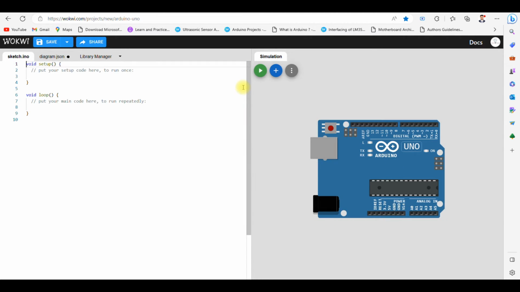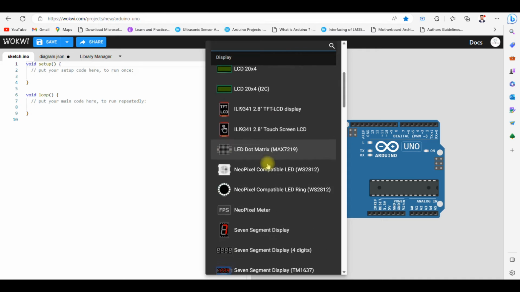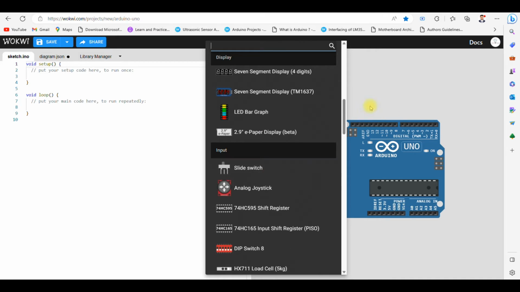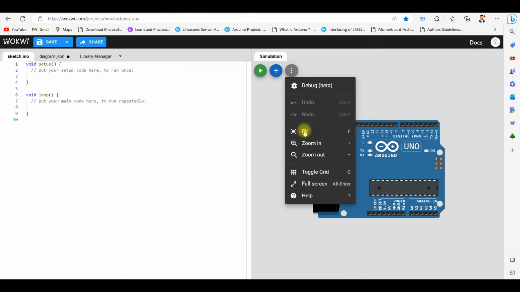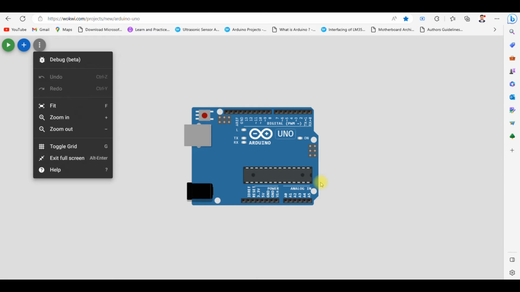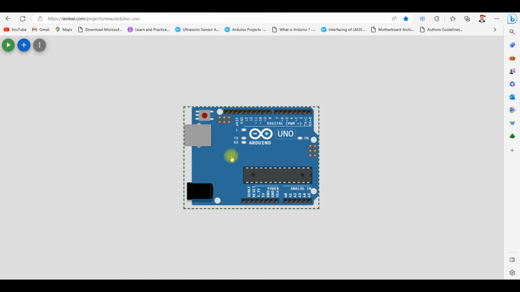you can see the entire screen is split into two. One is the simulation, where you can connect all the circuitry, and you have three options here, like the play button, which basically runs your simulation, and a second button to add new components. You can search here for the basic components required to complete your circuitry, and we have a few other display adjustment options like zoom in, zoom out, and full screen mode. I am going to click on full screen mode, and you can see that the circuit layout is in full screen.